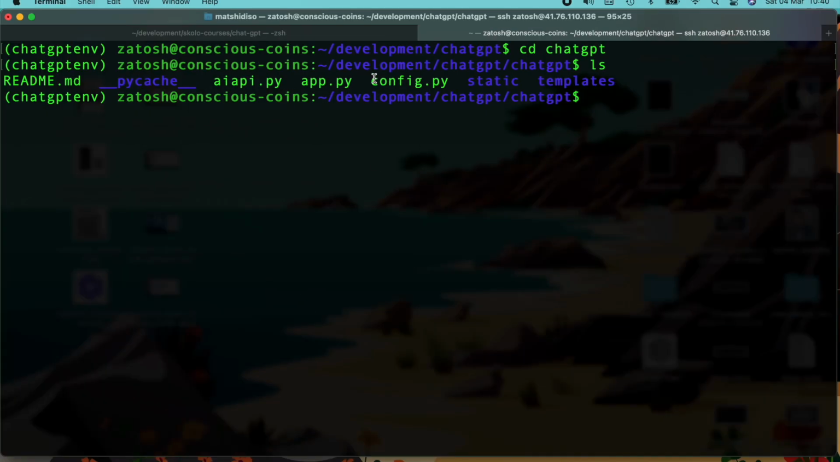And then the config file, this is where we're gonna put our configuration. The config file is specifically where we're gonna put your OpenAI API key. So this is very important. Before you proceed, nothing will work without the API key.